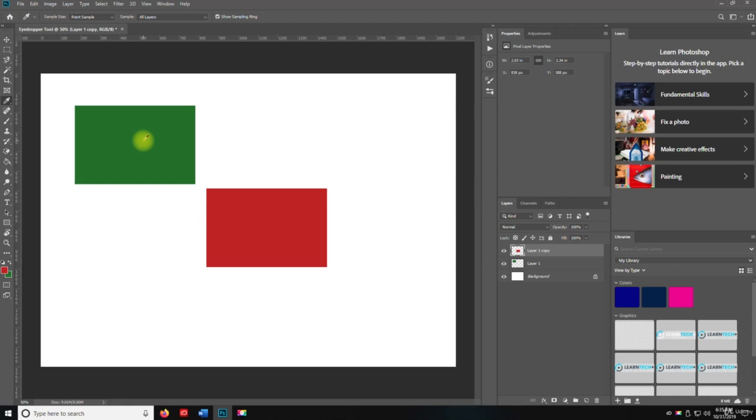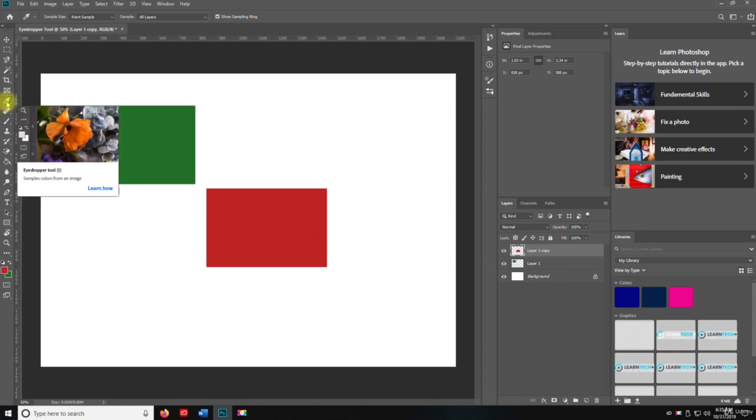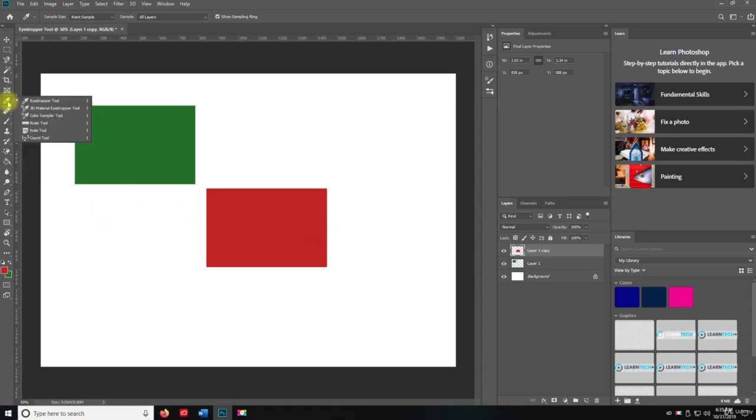Now, if I hit this, now they're both green, right? And if I hit X, and then click on red, now red is back to the foreground again. Okay, so that's the eyedropper tool. Now the next tool that they have in here, if I right click and I do 3D material eyedropper, I cannot use this because I don't have a 3D object in here. But if you did, you'd be able to pull the 3D material from there.